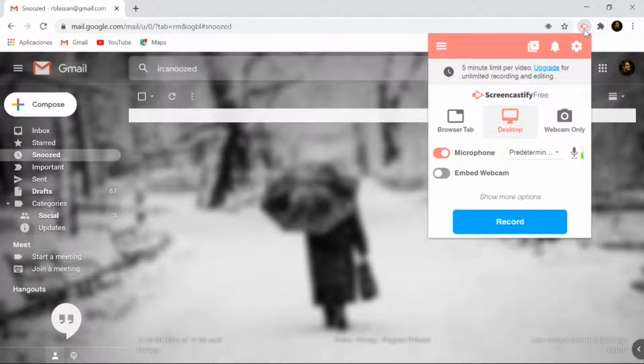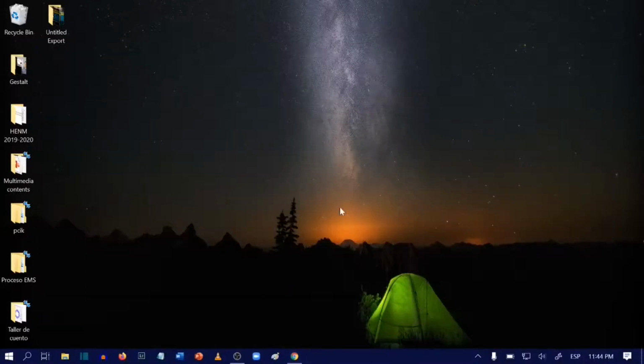Let's explore each one. The first control is Browser tab. By selecting Browser tab, what we're going to do is to record everything that happens in our browser tabs. The second control is Desktop. By selecting this option, we can record everything that happens in the screen. This means we can record our web browser tabs, or I can record what happens in the computer screen.